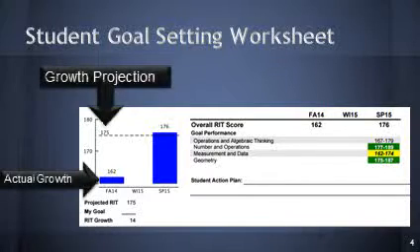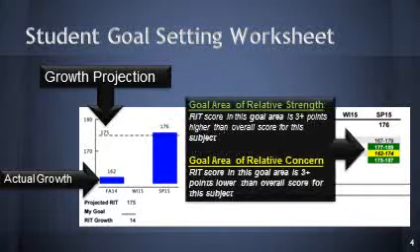You'll notice that it has a line to show the growth projection, a bar to show the actual growth. Over on the right hand side, the green indicates an area of strength and the yellow indicates an area of weakness.